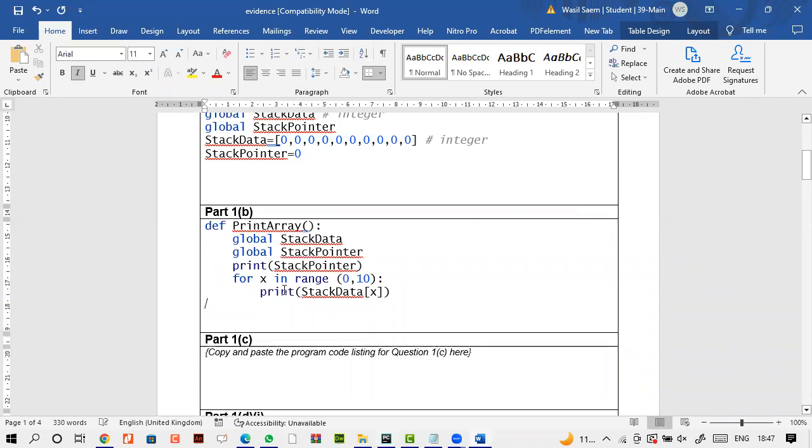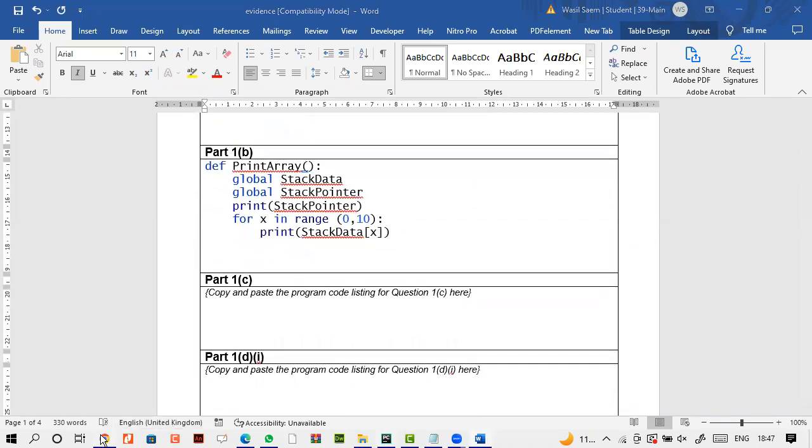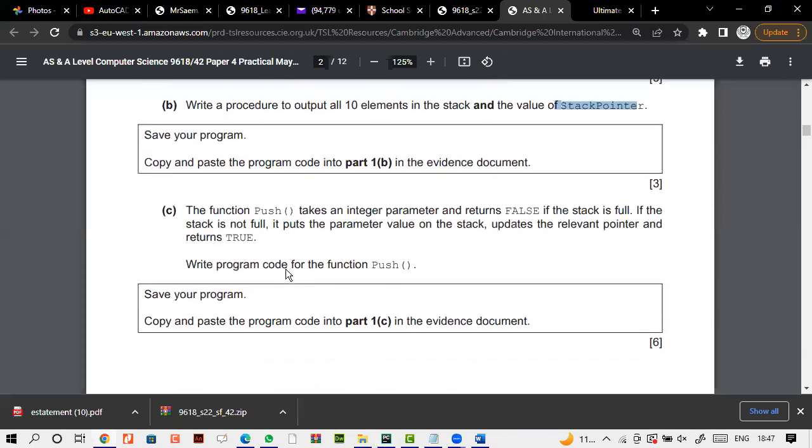Right, that's the second part. Okay. The next part, C. The function push takes an integer parameter and returns false if the stack is full. Okay, if the stack is not full, it pushes the parameter value on the stack, updates the relevant pointer, and returns true. Write the program code for the function push.